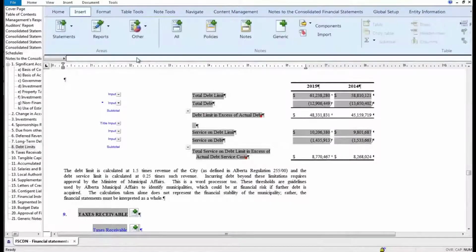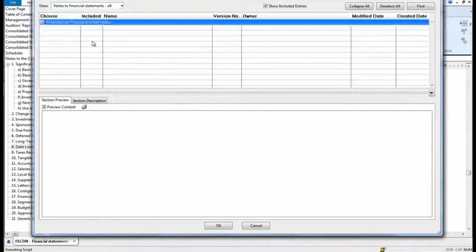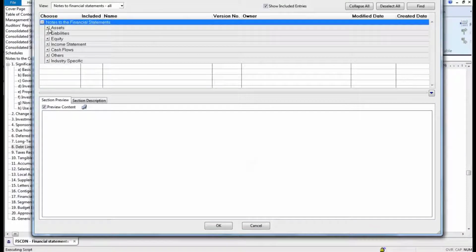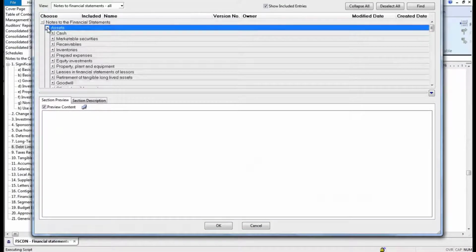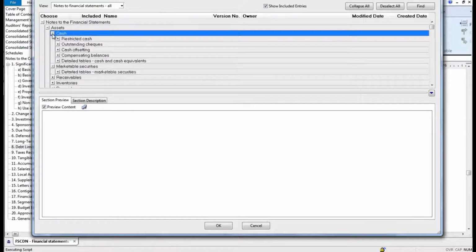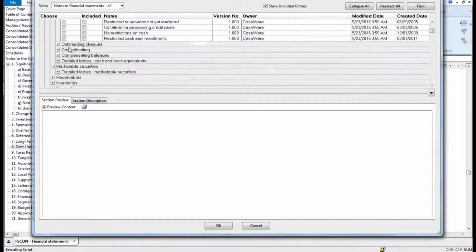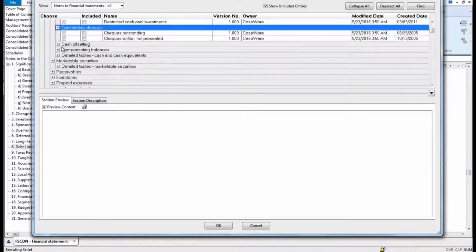That content library will allow you to come in and say, listen, the auditor says I need a new note. So I'm going to click on notes. What type of note is it? Well, the auditor says I need a new receivables note. So I'm going to come down to assets. And all of these sections contain tons and tons of different notes that CaseWare has prepared for us.